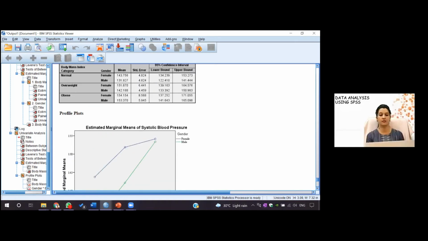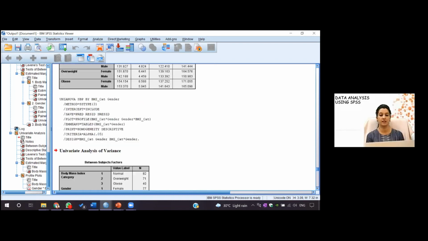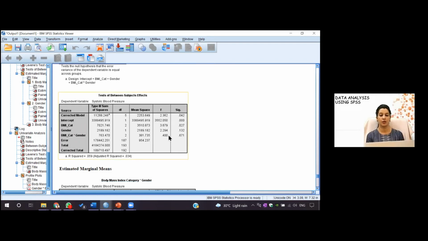So this says that there is not a significant interaction. That's why we will report the main effect. We will not take the simple main effect. Now, if the interaction is present, even if it is not, then we will go for the assumption check.